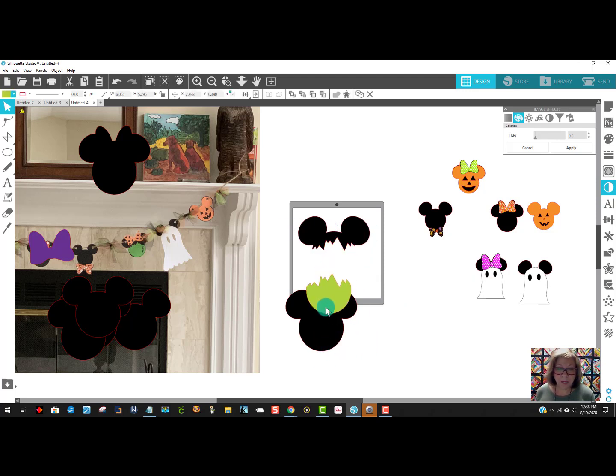Now, the reason why I wanted this is so that I have something else to glue it onto. Okay, like that. Because it just makes it sturdier.